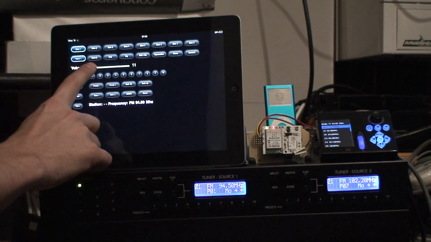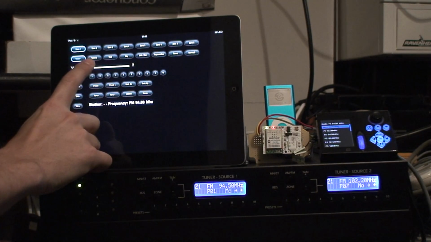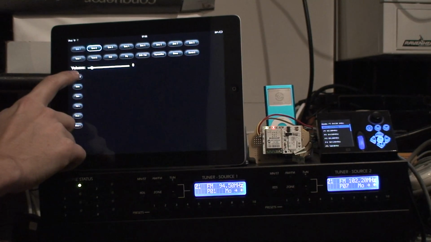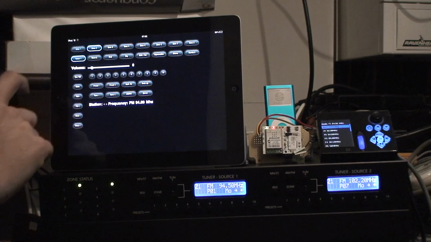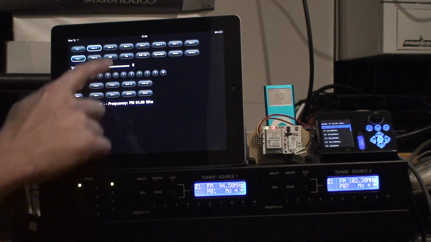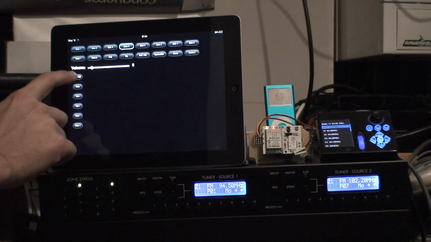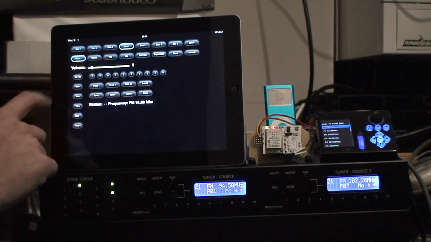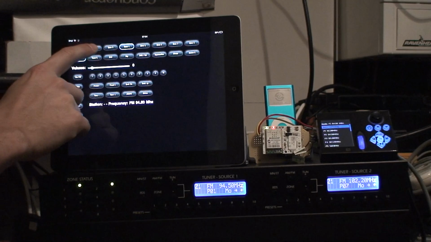So let me just turn that volume down a bit further. Let's just switch on another couple of zones. We won't be able to hear them, but you see the zone comes on there. Let's do 4 as well. And you see the LED there comes on. Let's just switch those 2 off.